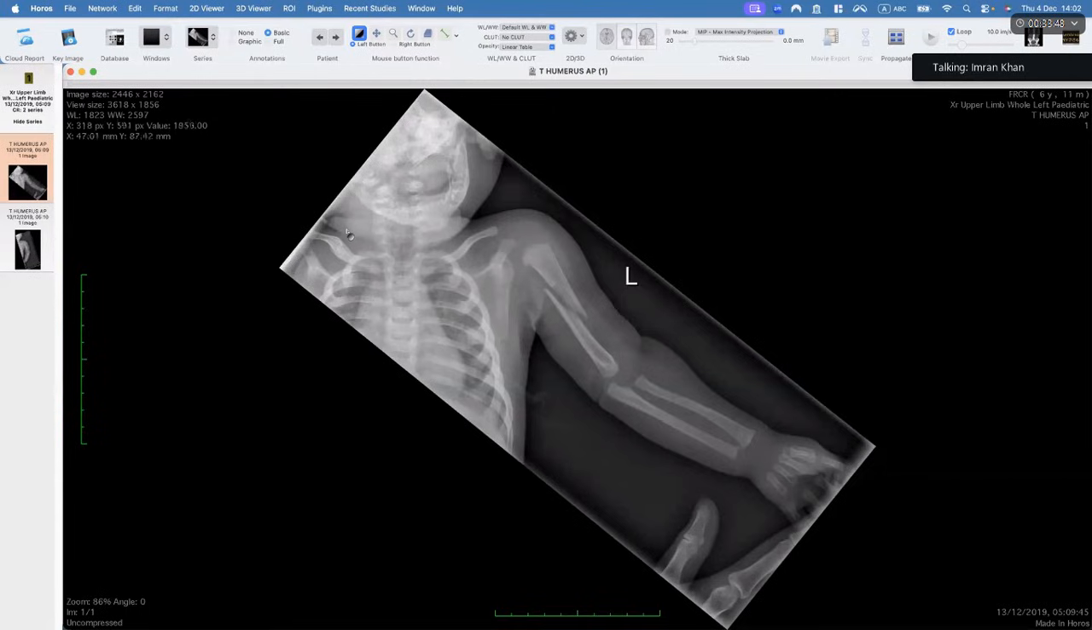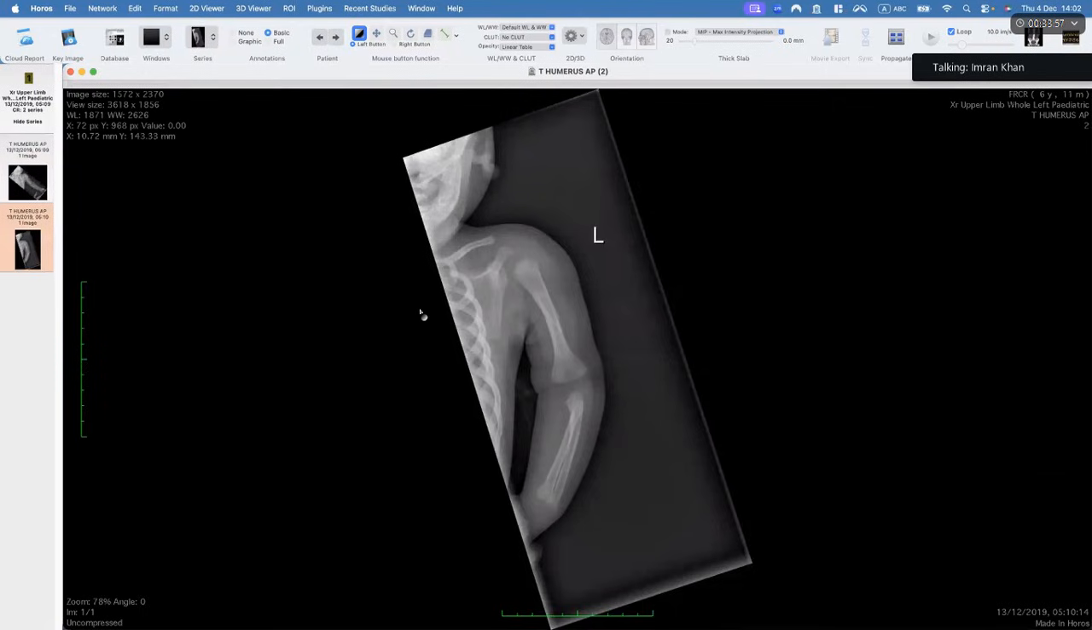But the third and the fifth are certainly fractured. And more importantly, there is a healed fracture deformity of the right clavicle as well. So this child, unfortunately, has been abused in the past as well, and has got multiple fractures of varying ages. Okay, NAI till proven otherwise. The clinician needs to be informed.